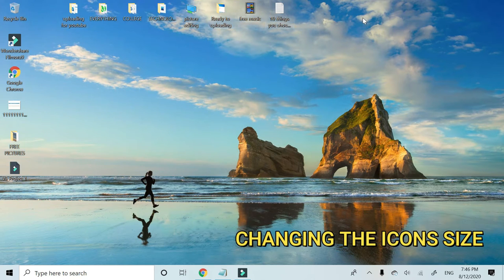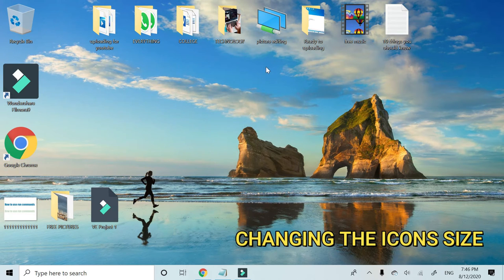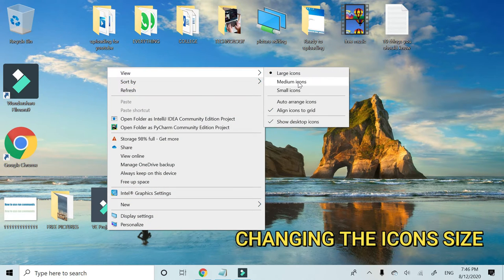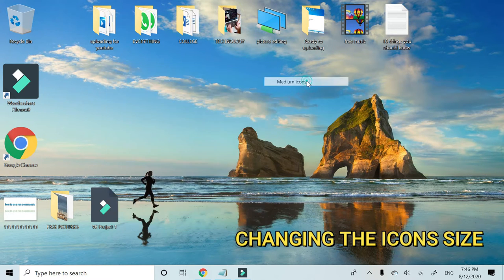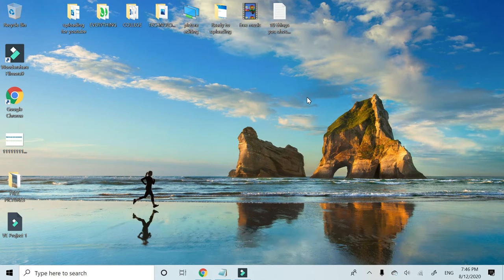Click Ctrl A and after that come to View. From here you can choose medium icons or large icons. Right now they are small icons on the desktop, so just come over here if you would like to make them larger, and if you would like to make them medium size, come over here. So this is the easy way. Probably a lot of people know it, as I said, but probably there are a lot of people who don't know it and they need to learn it.